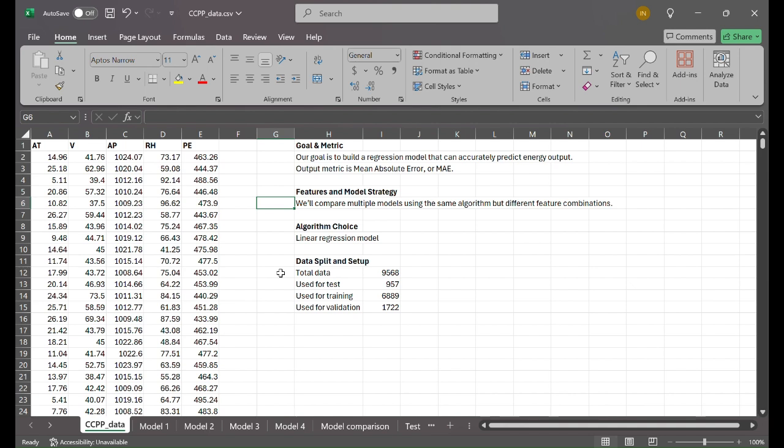So when choosing an algorithm, I consider accuracy, interpretability, and computational cost. Because the dataset is small and interpretability is important, I chose a linear regression model using the least squares method. It's simple, fast, and easy to understand, ideal for working in Excel.